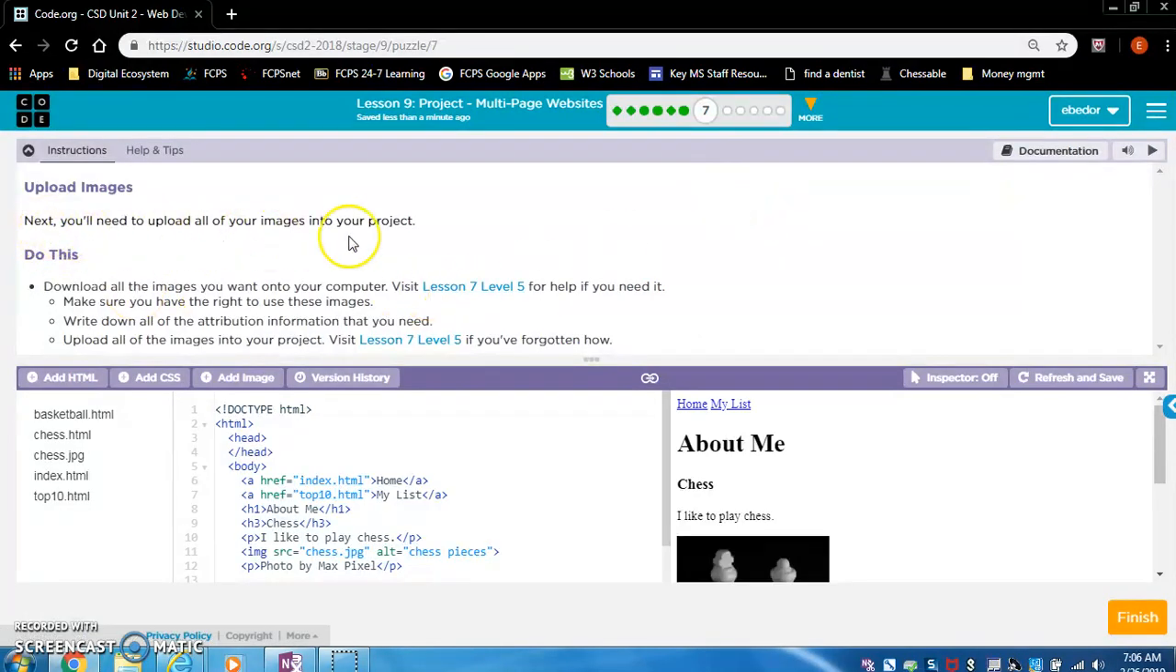Next, you'll need to upload all of your images into your project. Do this. Download all the images you want onto your computer. Visit lesson 7, level 5 for help if you need it. Make sure you have the right to use these images. Write down all the attribution information that you need. Upload all the images into your project.